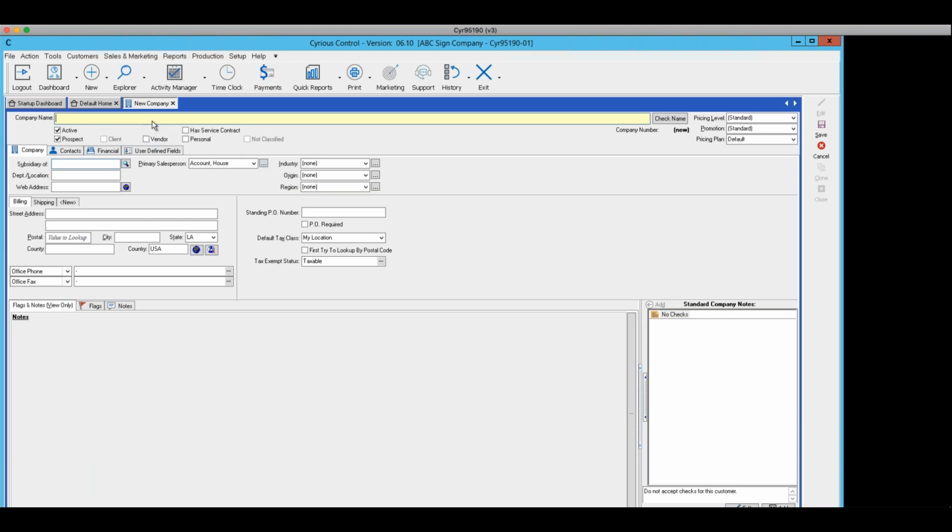This I'm going to refer to as section 1. Second section will be company. Third section will be contacts. And then the fourth section that we'll spend some time on is the financial section.